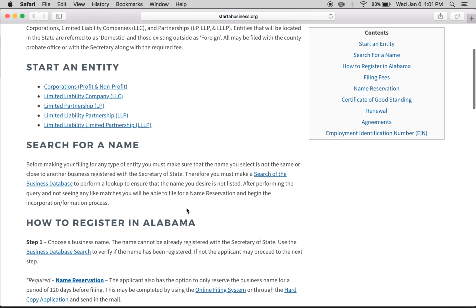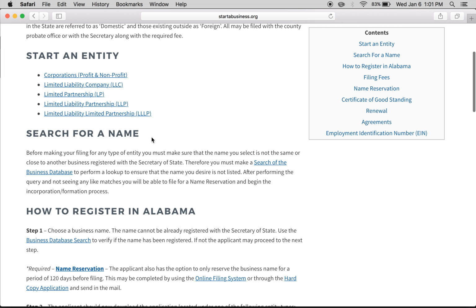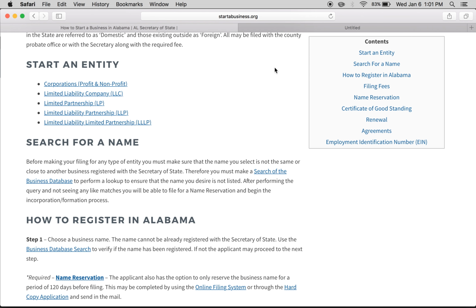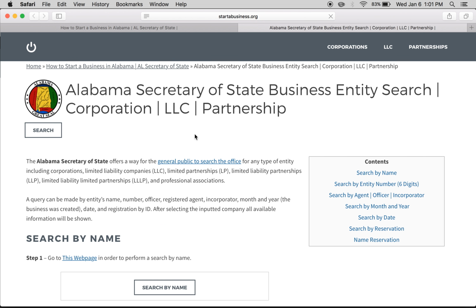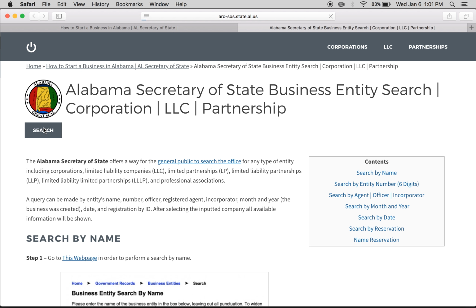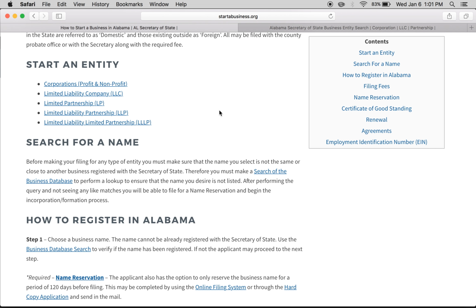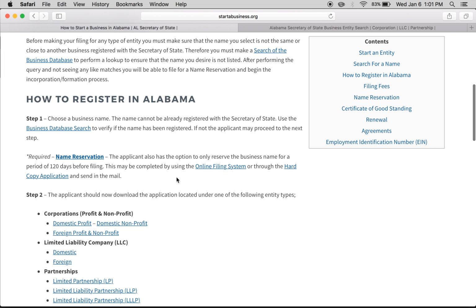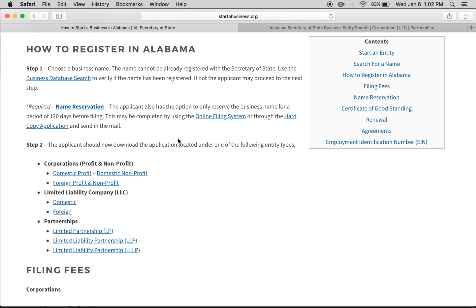create one of these. So the first thing that you want to do is search for a name. The reason why you want to do this is to make sure that the name does not already exist in the Secretary of State's database. And all you have to do is just click on this link. You'll be brought to another page where we show you exactly how to search for a name. But we want to just go straight to the Secretary of State's office where you can do just a quick search by name.